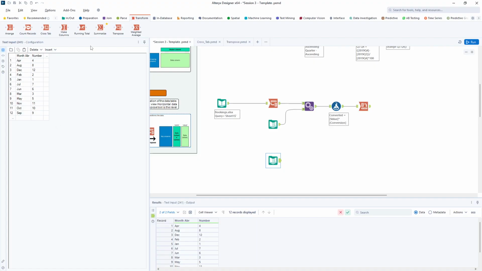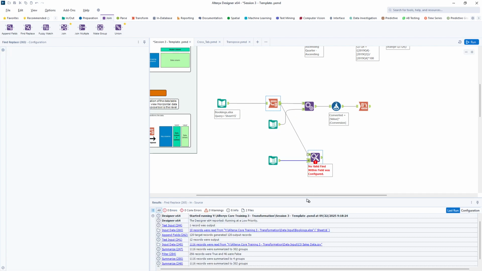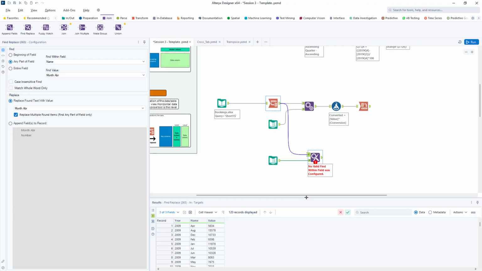So I'm going to go ahead and go to the join section. And in this particular situation, I'm going to do a find and replace. And I'm going to grab my data from the same spot. Now, when I look at this, the name is what I want to find. The month abbreviation is what I'm looking for. And I want to replace it because this is text and numbers and all that kind of stuff.